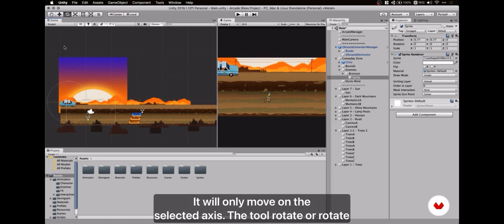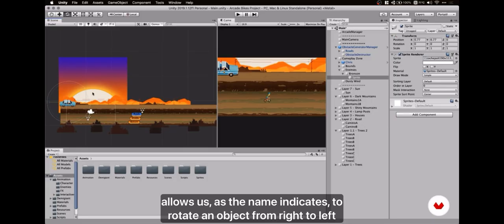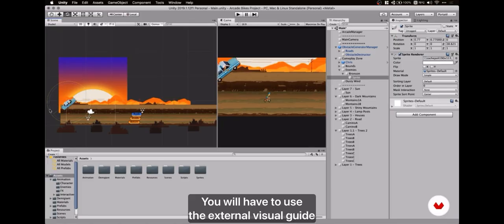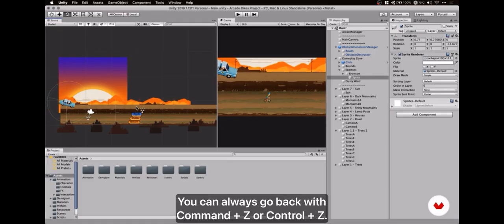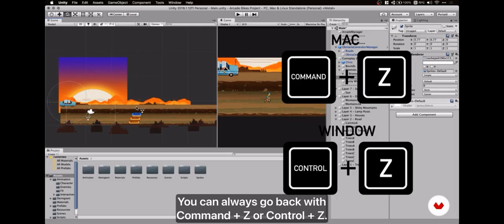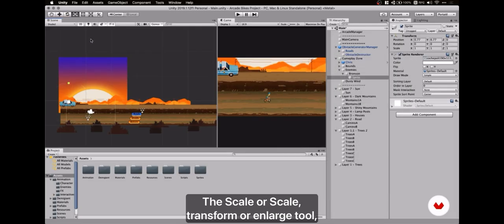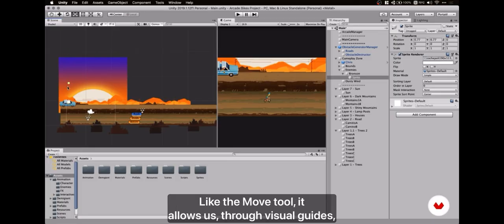The Rotate tool allows us, as the name indicates, to rotate an object from right to left, using visual guides. You will have to use the external visual guide to rotate the object. You can always go back with Command plus Z or Control plus Z. The Scale tool, to transform or enlarge. Like the Move tool, it allows us, through visual guides, to scale or modify the selected object.